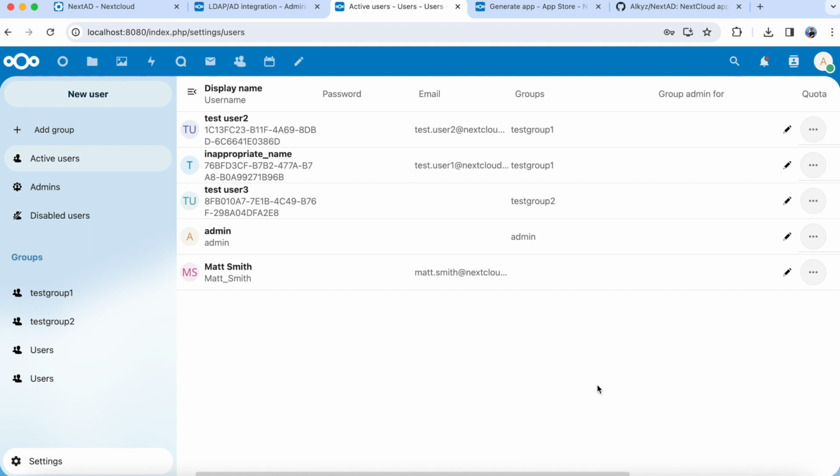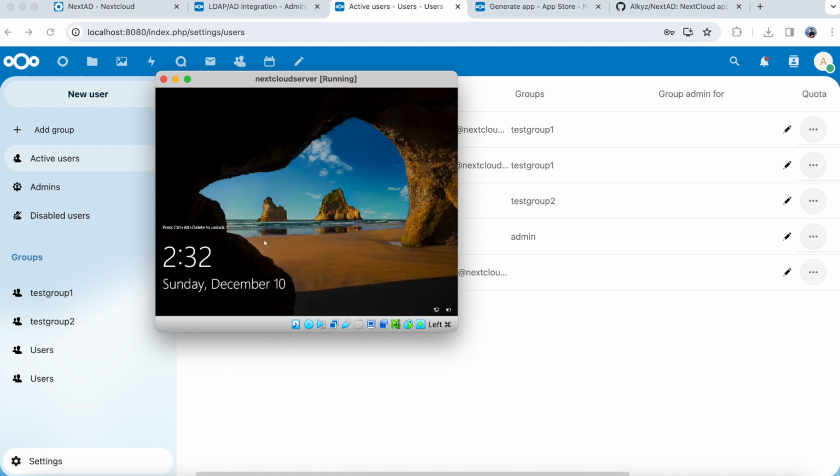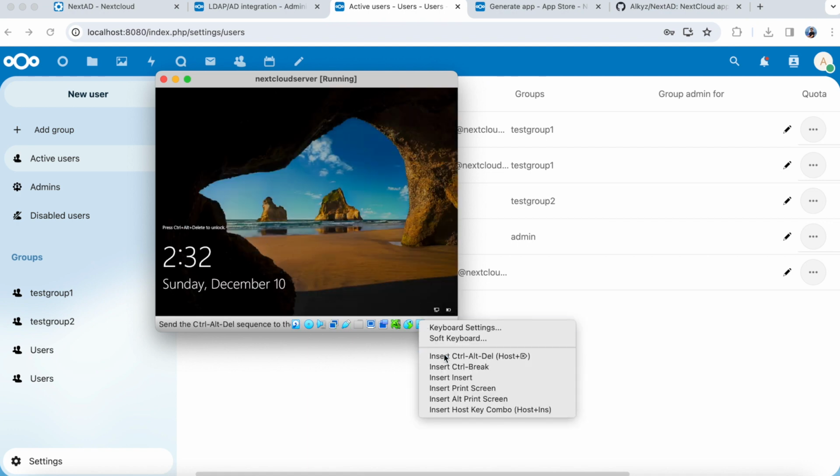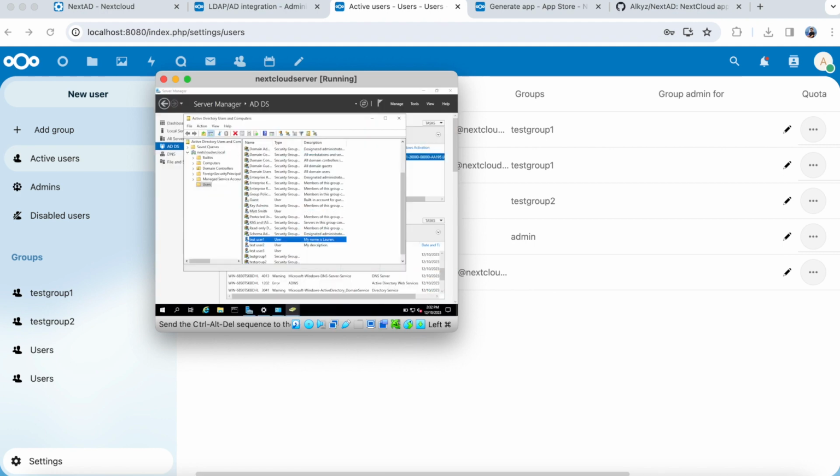In case a user made an inappropriate modification to one of their attributes through NextID and you want to monitor that, you can easily do it through the virtual machine. Let me log in to the VM. This is where the Active Directory service is found. You have all your users here, all your test users.